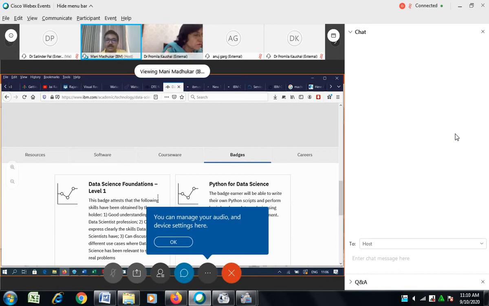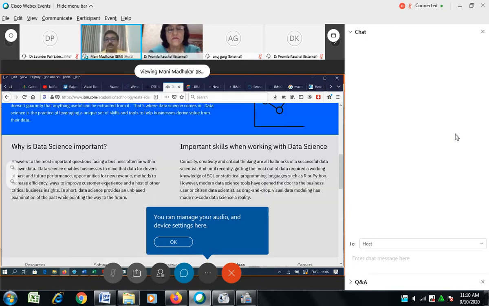So for example, there is a Python for data science badge. And these badges come in various flavors, right? These are foundation badges, these are intermediate level badges, these are advanced badges, depending upon what stage of learning you are in. And it's all free, of course, guys. There is no charge associated whatsoever with the IBM Academic Initiative platform.